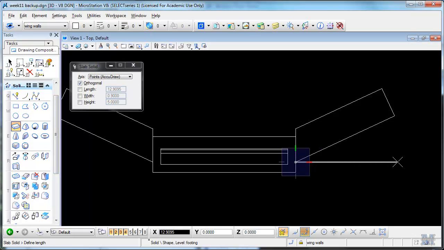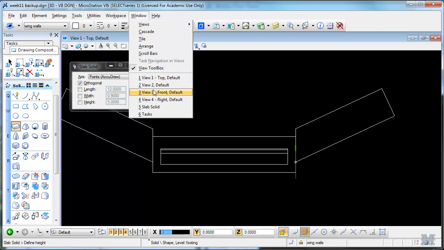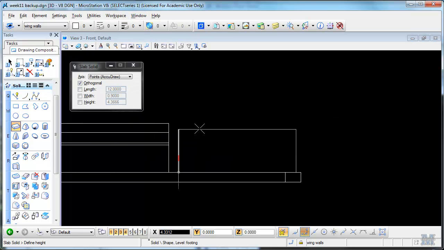And I'm just going to draw it and rotate it later. 12 meters by 0.9 meters. Switch to front view. And that is going to be 5 meters high. So there's the basic wall.